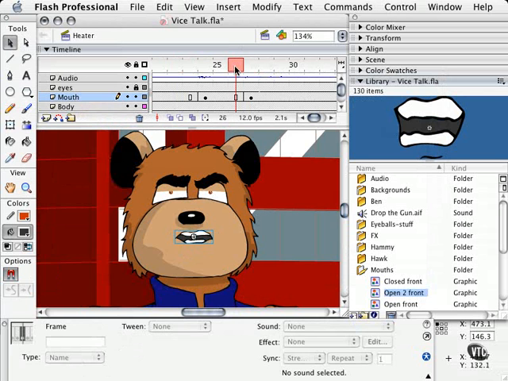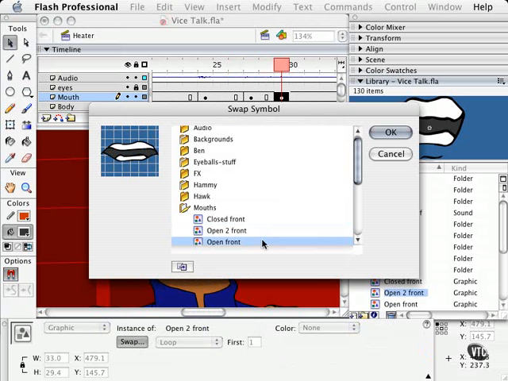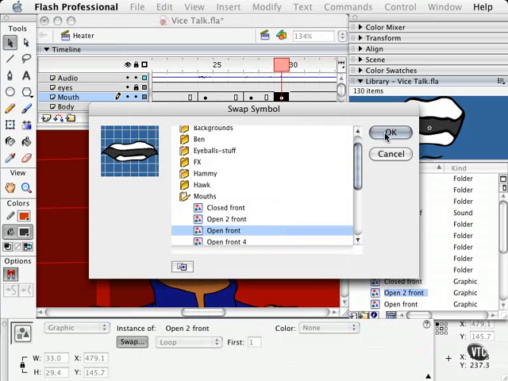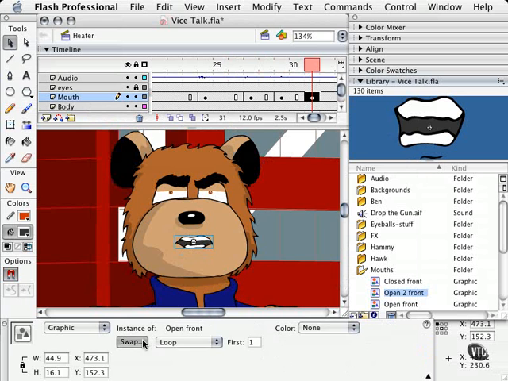As you'll notice, scrubbing the timeline is something you'll do constantly when you're animating, and it's really the best way to gauge how things are coming along. Once again, we'll add another shape right about here. F6. Click on the shape if you need to, and swap it out for yet another symbol here. And scrub. And we'll swap out this shape again for the closed mouth because the first word is done.